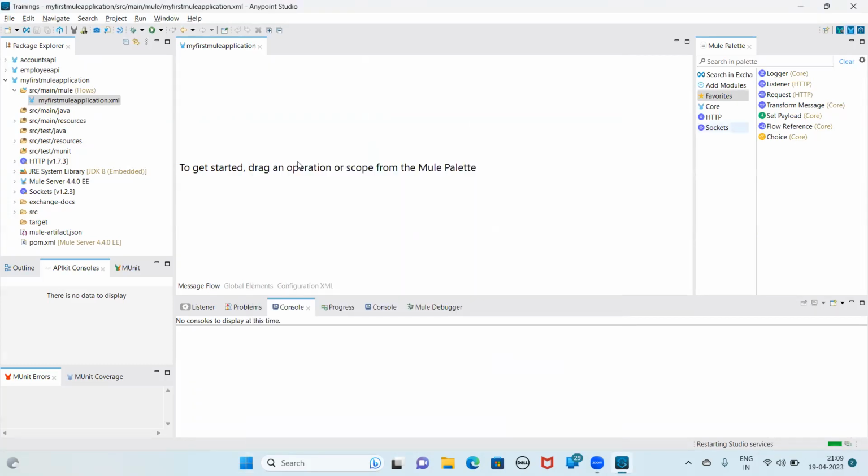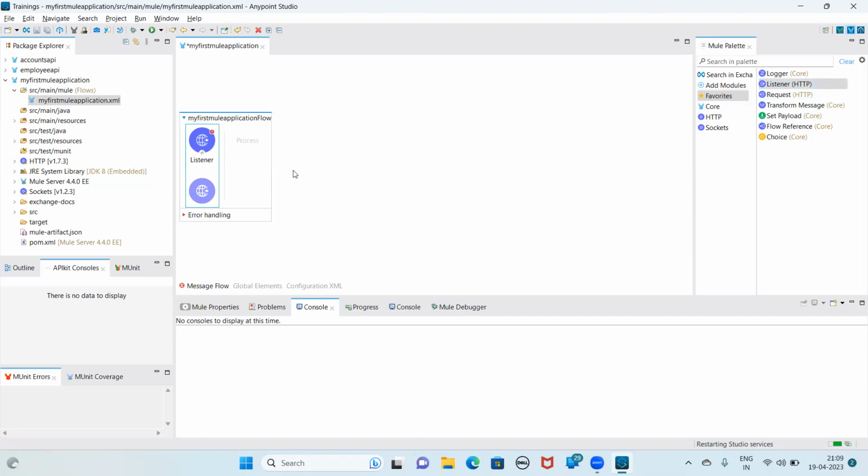Now, what is the first step to create any flow? First, we need something to start the flow. What is the thing to start a flow? We need to have a connector. Everything in AnyPoint Studio is connectors and components. So first we have to start the flow with a connector. That connector is called the HTTP listener. We will discuss more about the listener. Let's drag this HTTP listener. See, this is the listener.